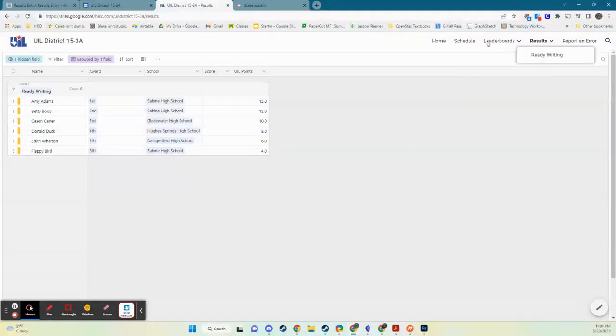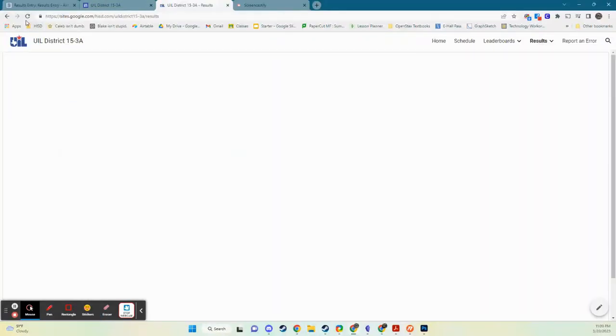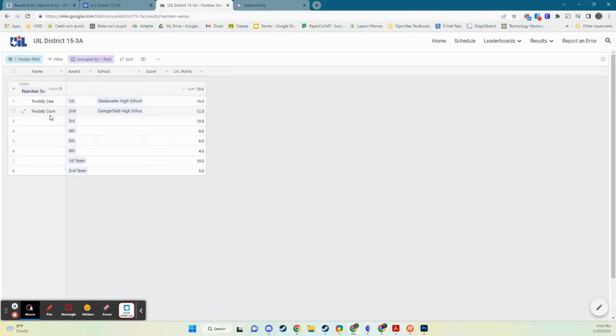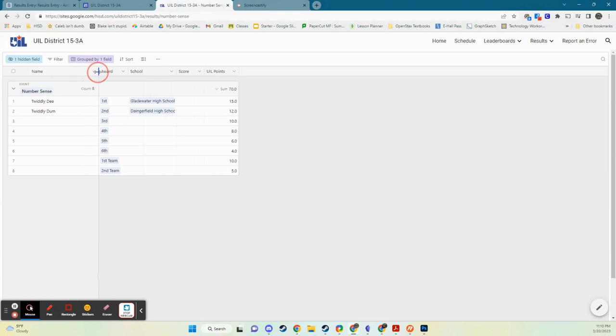And then when we go look at that published site, and sometimes it does take like a minute to update, so don't freak out if it's not there. But it updated here, so you can see now both number sense and ready writing. It does these in alphabetical order, I think. And there's number sense. You can go click on that and see its results. Okay, so there it is.